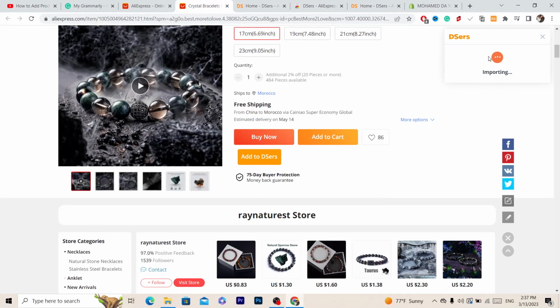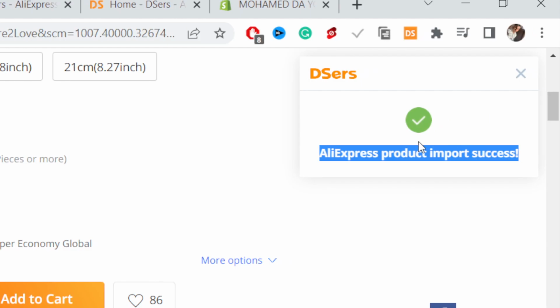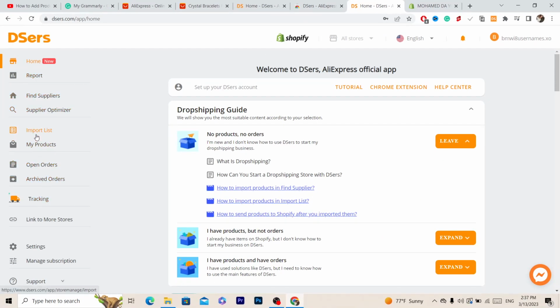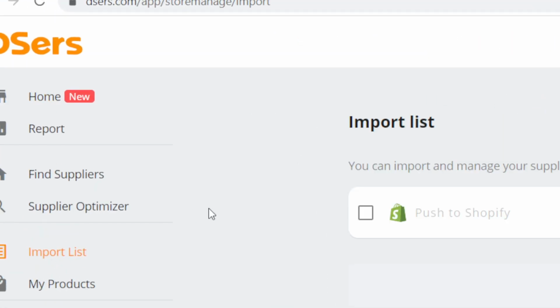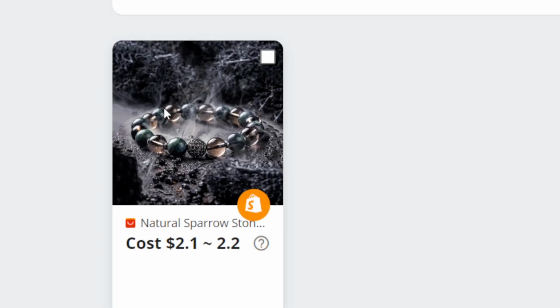And as you can see on the top, it says here importing AliExpress product import success. Now what you need to do, guys, you want to go to your Deezers account and click on import list, as you can see. And here you will find the product. Just wait. And as you can see, this is the product.